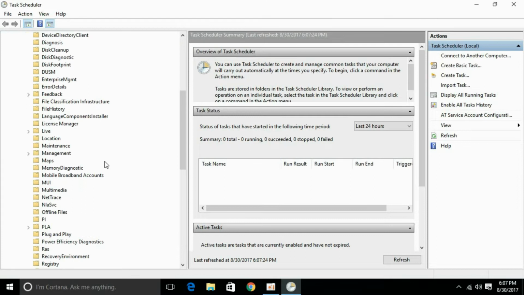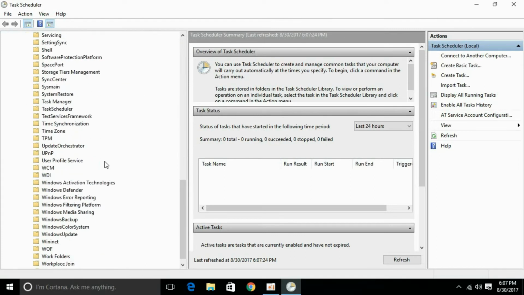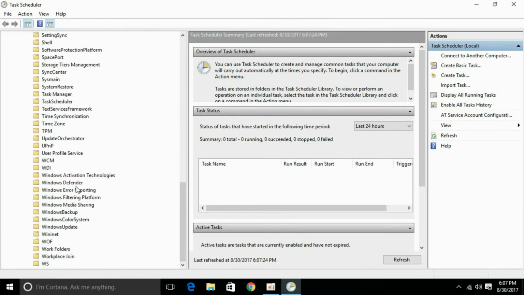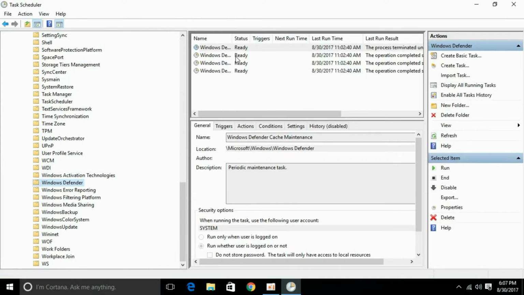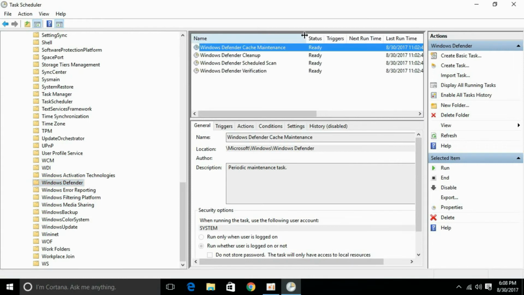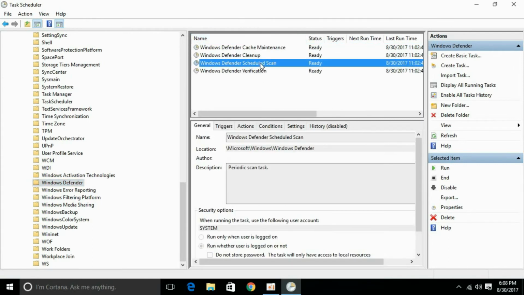So move the scroll down to the W. Here is Windows Defender. Click on it. And then you can simply click the Windows Defender Scheduled Scan. Then you can right click on it and open Properties.